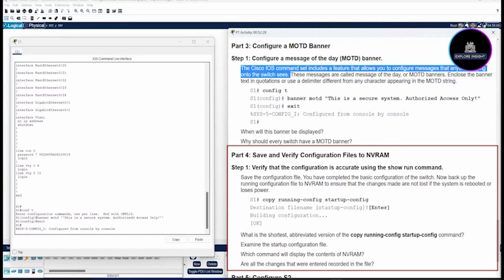So we save the configuration file. You have completed the basic configuration of the switch. Now we need to back up the running configuration file to the NVRAM to ensure that the changes made are not lost, peradventure the system is rebooting or there's a sudden shutdown. So it's important for us to save this so that we don't lose the file. So how do we do that?